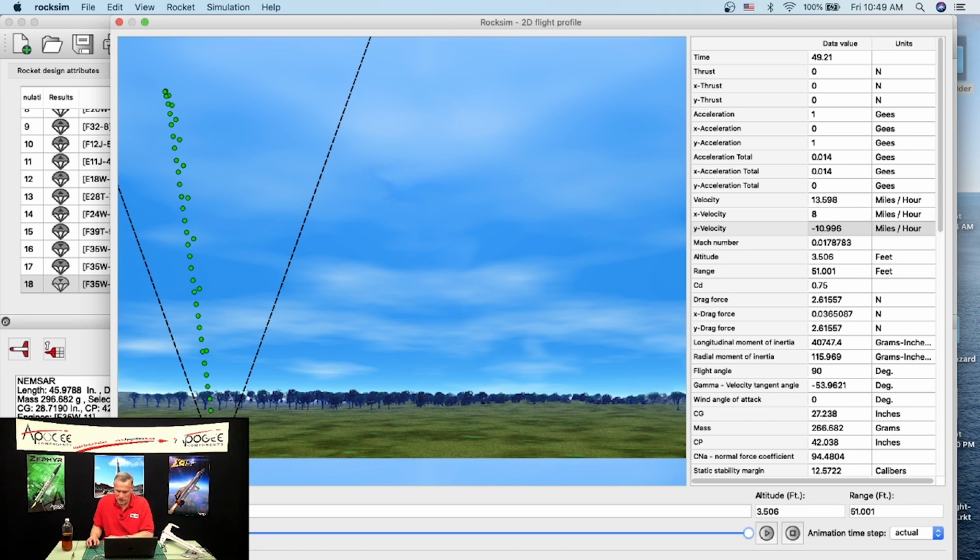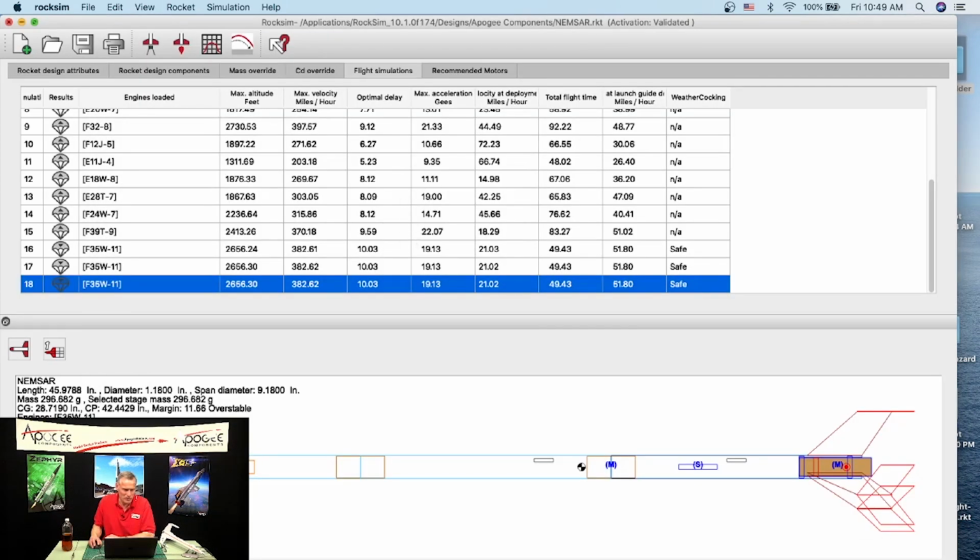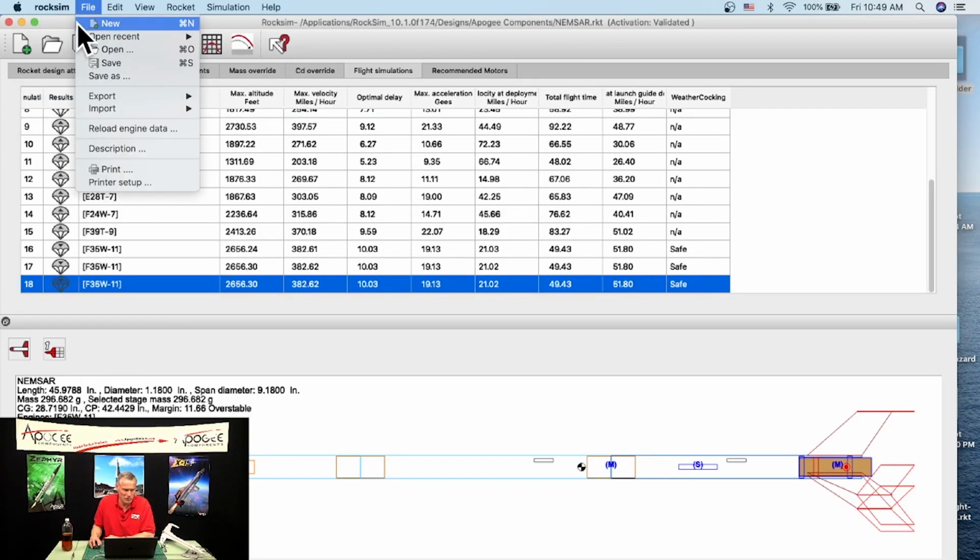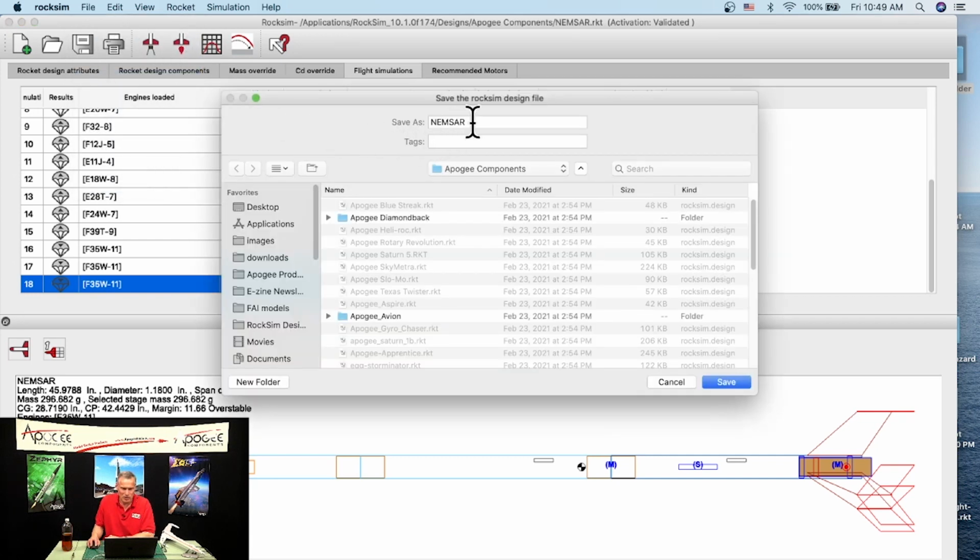Cool. Let's cancel this. Let's save this design, and I'm going to save it as a new name. So save as, and I'm going to call it Nemzar with tip fins, because I want to play around, because I don't see any new questions. We still have some time left, so if you have another question, go ahead and ask it.